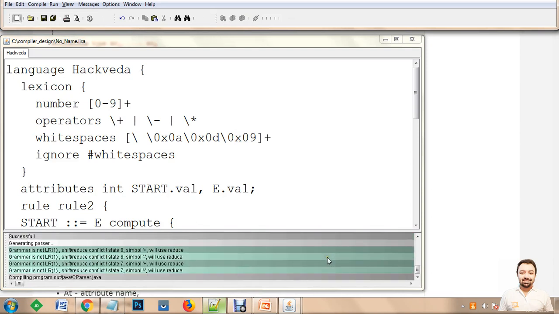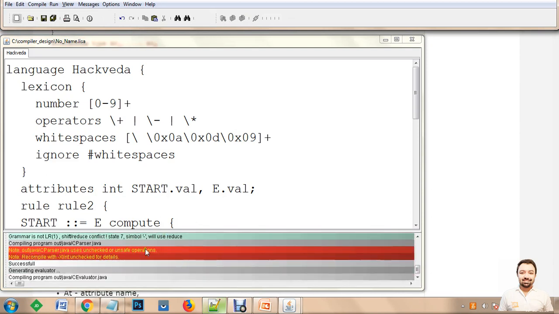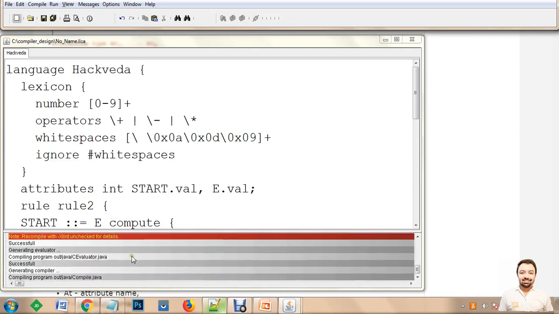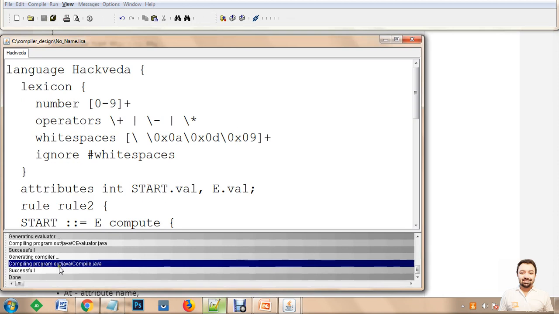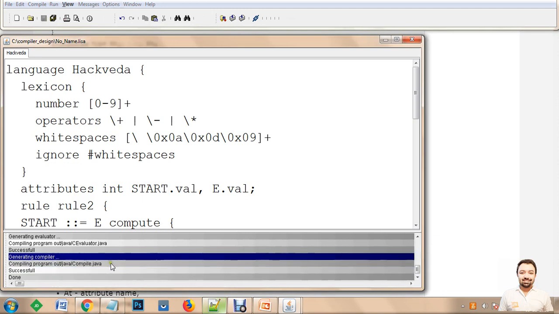Now once we are building it, you can see that the symbols have been parsed, the compilation has been done, and now you can see that the compile.java program has been created within a directory known as out java, compile.java, and you can see that the compiler has been generated now. So if I quickly show you, the compiler for my language Hackveda is now ready.